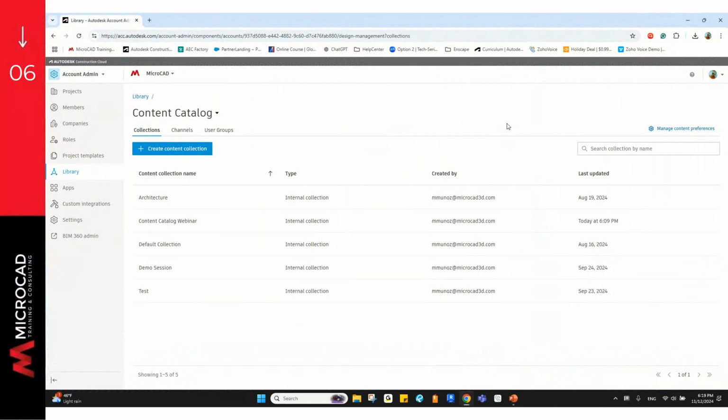And the last thing that I wanted to show you today is another way for you to access to Content Catalog without needing to be on your Revit app. So as you can see here, if we are on our Autodesk Construction Cloud account, we will be able to see the following button over here.